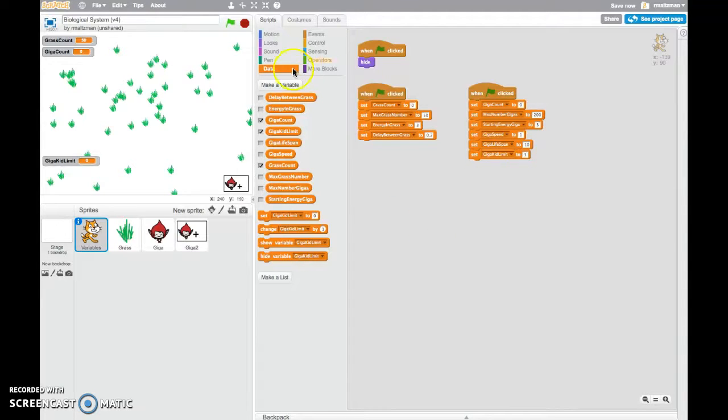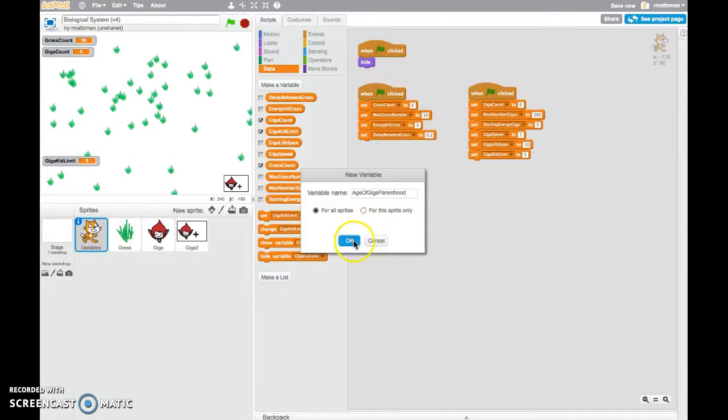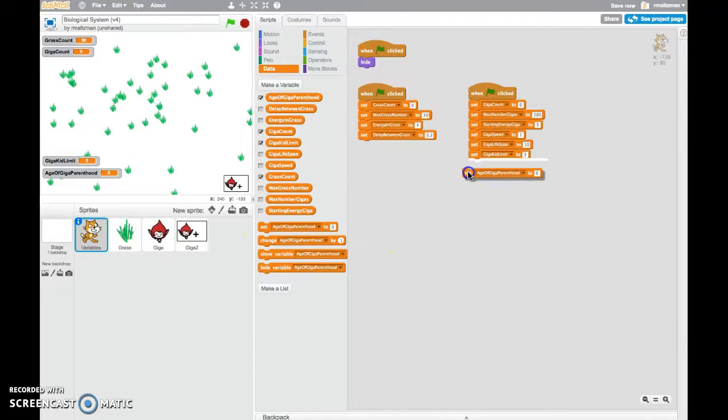And then the other thing I should say is what age do they have to be before they can have kids? So I'm going to make another variable, which is age of giga parenthood. So this is for all sprites. So I'm going to say that you have to be at least 7. They live to be 10, right? So 7 before they actually have children. Okay, so let's check this out. And they have a number of kids that they can have.